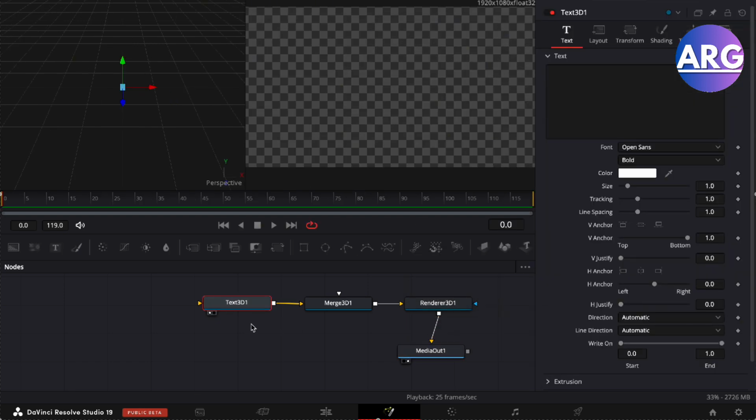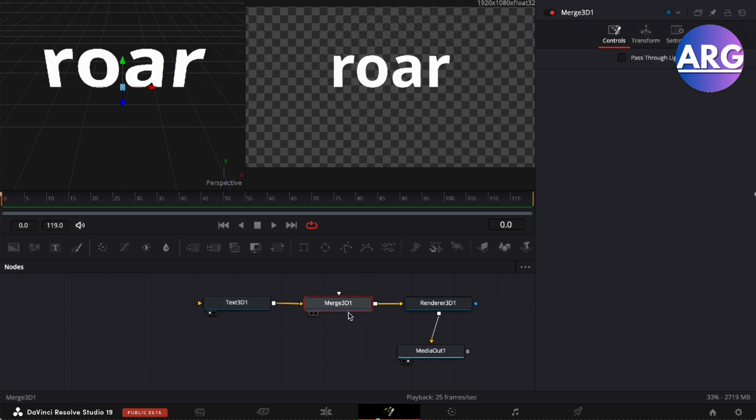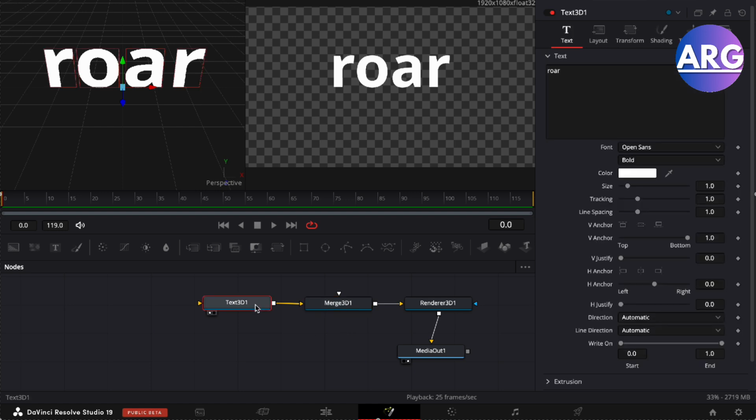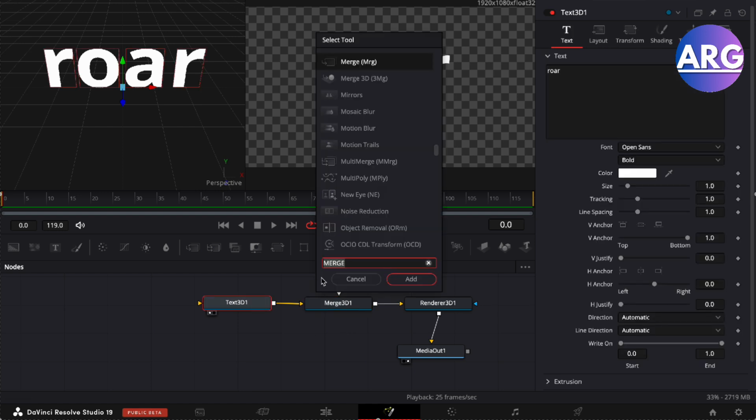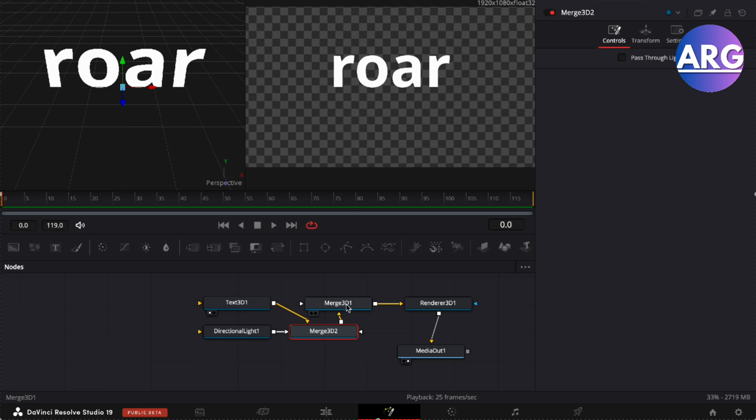So first in Text 3D you will have to place in your text. We're just gonna place Raw right here. And then from there we will have to highlight our Text 3D and press Shift+Spacebar. And then we're gonna look for Directional Light, so 3DL. You'll have to add that right here.